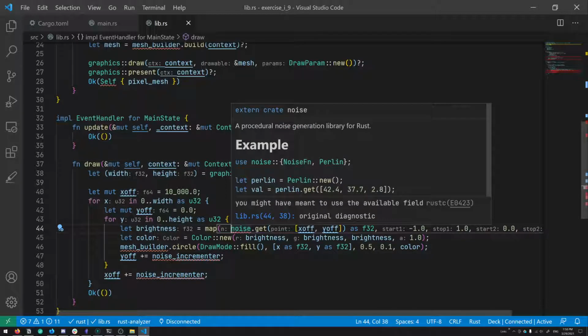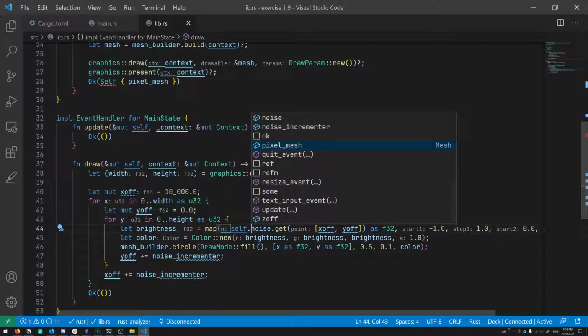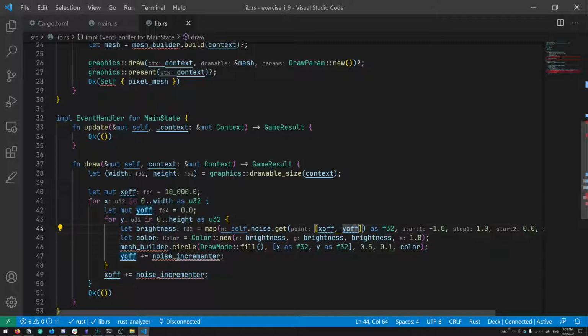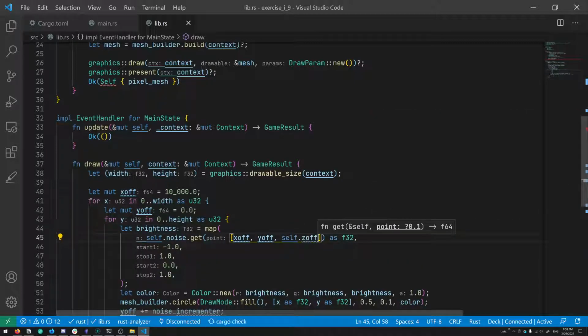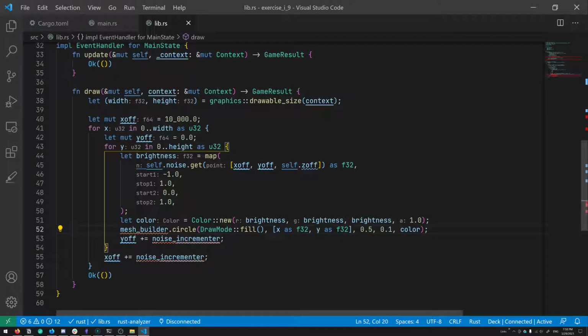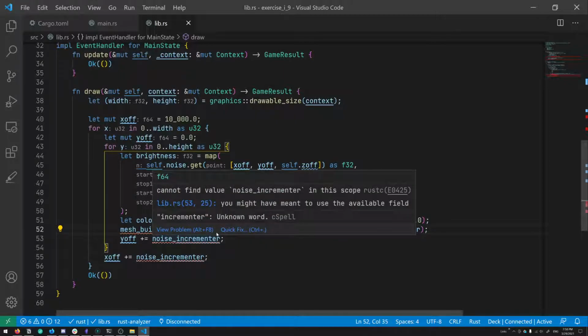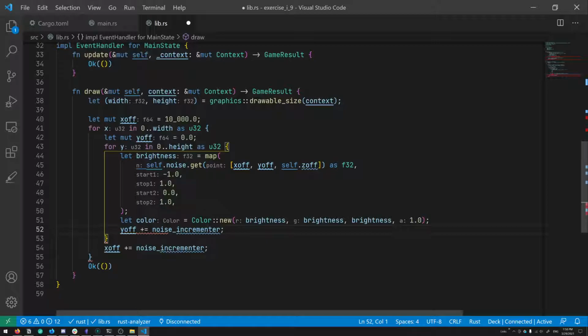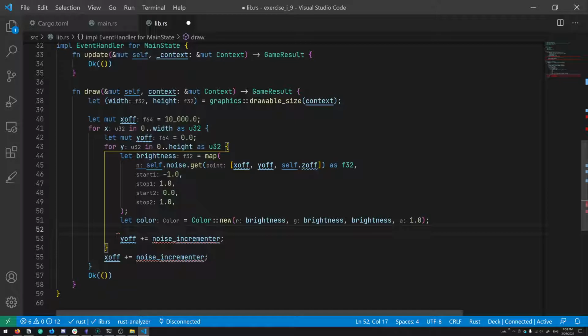All right, for our noise, that's going to be a self.noise.get. We're also going to add in the self.zoff. Okay, we don't need to create this, so our mesh builder circle, this is just for creating the mesh here. This is all for creating our color. And then we're probably going to right here do our draw, so draw it out to the screen, because now we have the coordinates of the X and the Y. And then we can translate everything over there. The noise incrementer, we also have to have a self dot.